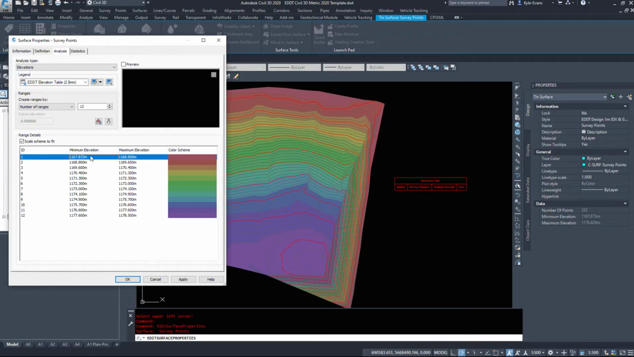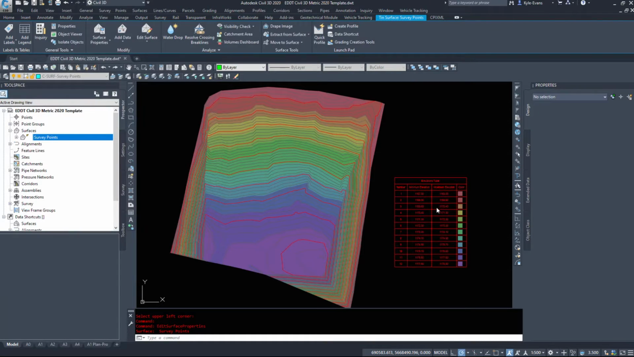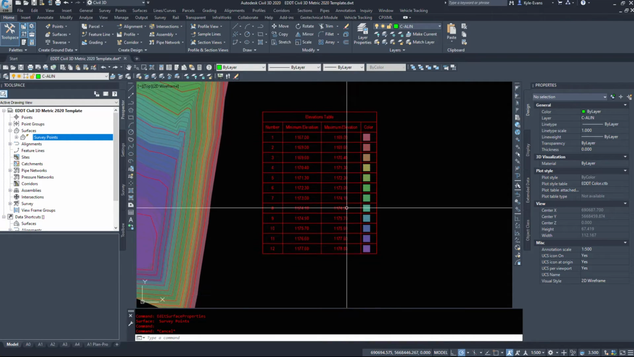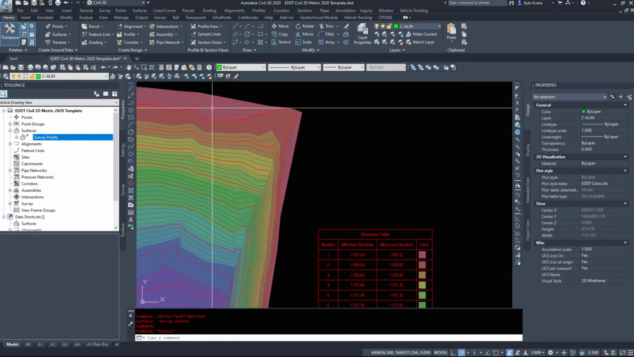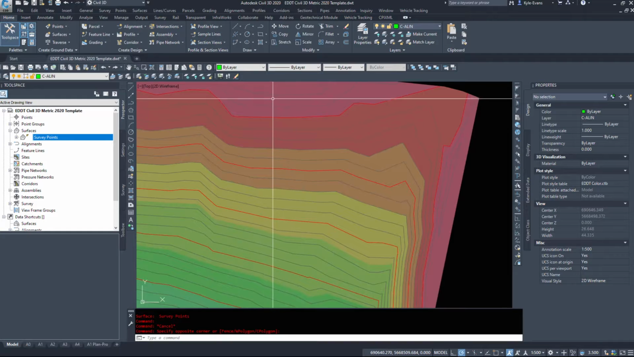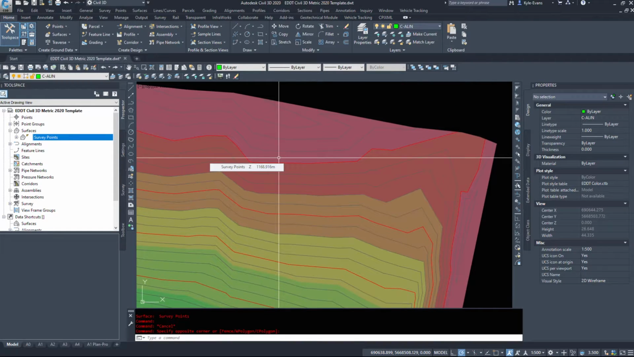And if we wanted them exactly 1167 to 1169, we could do that. So we can come in here and type in the elevations that we want. As soon as we hit OK, this table is going to update. So here's the color. So this deep dark pink color up here is an elevation of 1167 to 1169. So if we hover our mouse anywhere inside of this color, we will be between 1167 and 1169. So in this case it's 1168.916.